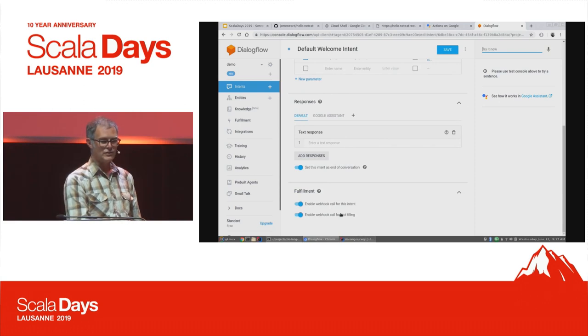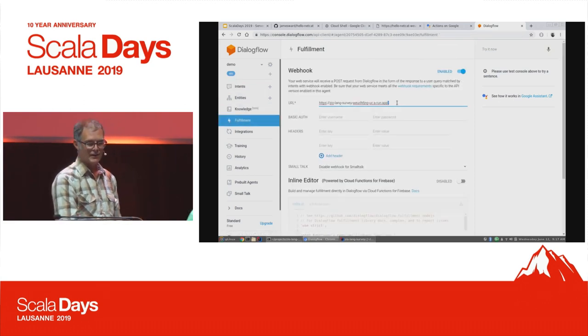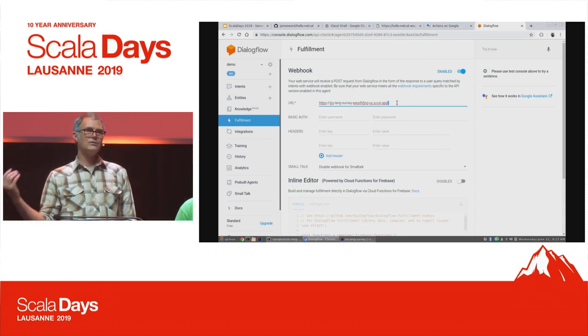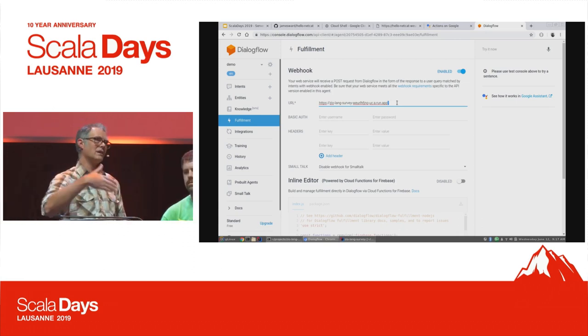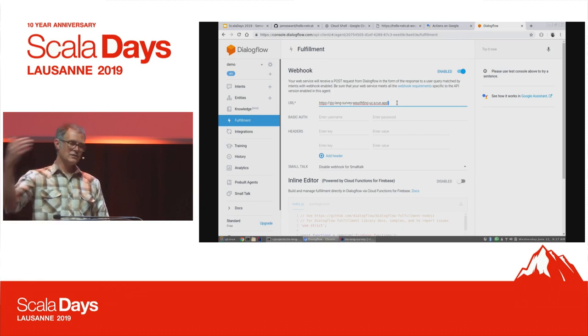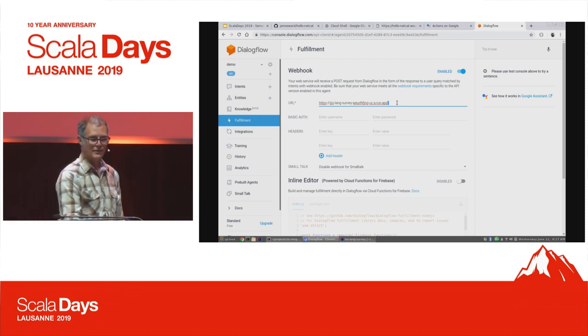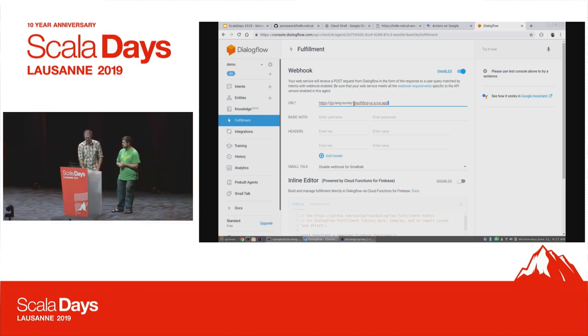You'll see that we are telling it to call a webhook. If we go to fulfillment, you'll see that here's my app running up on Cloud Run with our Zio application, and that's what's actually going to get those requests. So when the welcome event happens, it's going to make a request. When the user answers, it's going to make a request, that sort of thing.